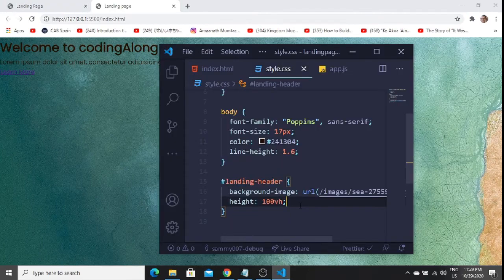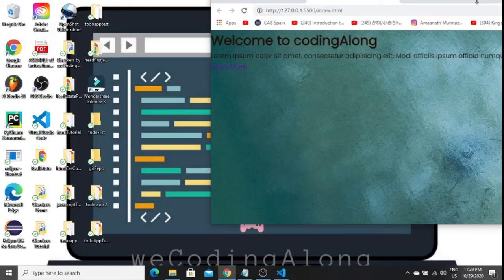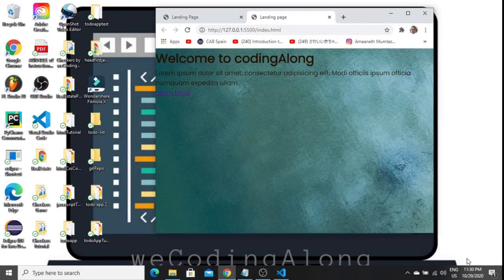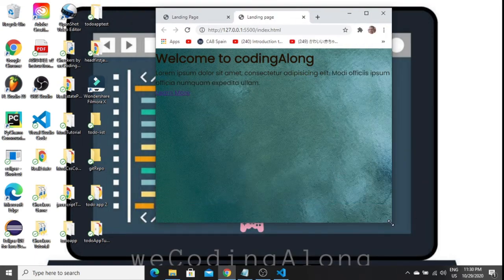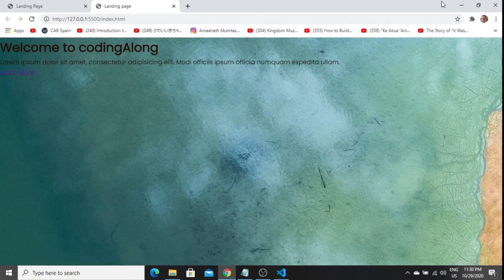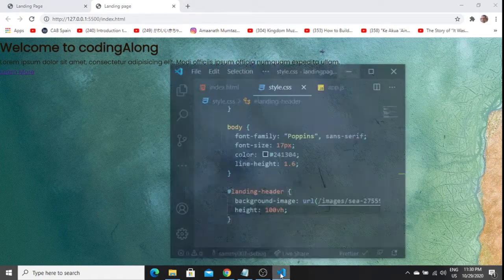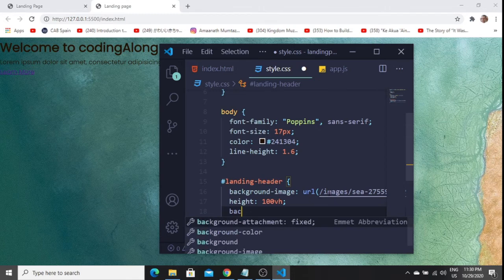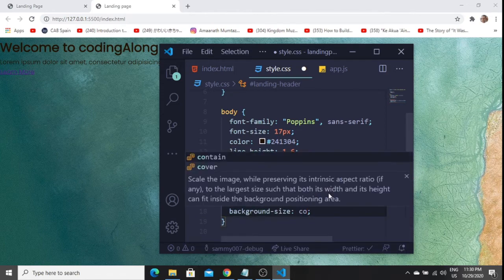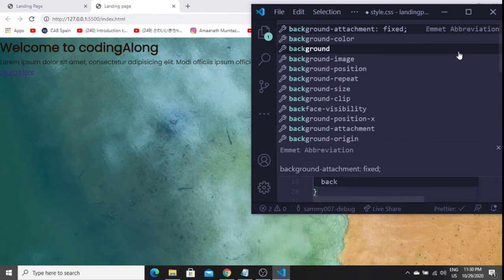And now to make it responsive, because you can see it's not responsive as it should be. So that's the next part. And we're going to do that by giving it a background size of cover, background position.